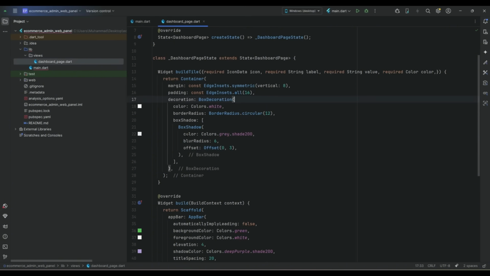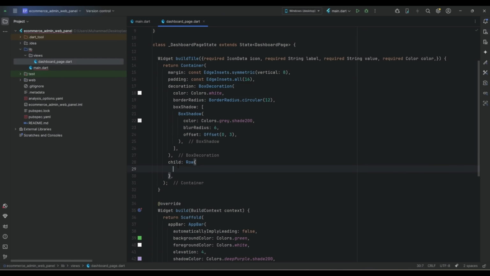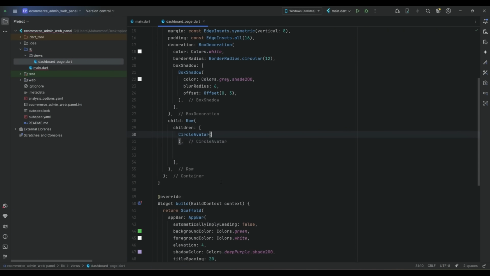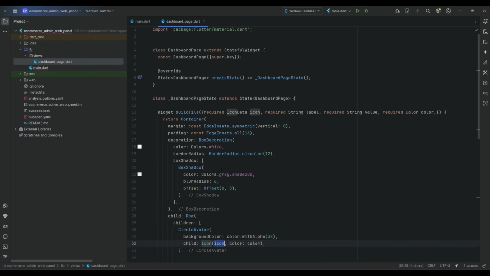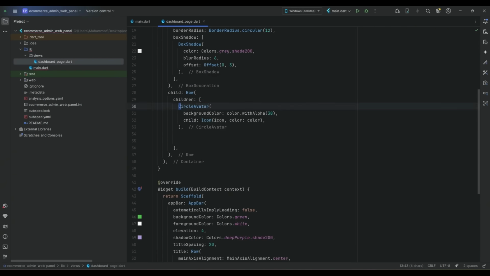Then using the row widget after this box decoration, child row widget, children widget, and first we add a circle avatar in which we display. First we add a background color with alpha 38. Before it was known as with opacity, but in the latest new versions we have to set it like color dot with alpha and the value. And then child icon, the icon which we receive here as parameter, we display it inside this circle avatar.